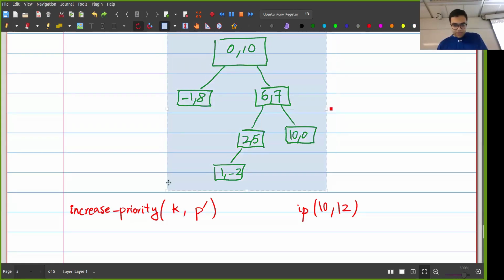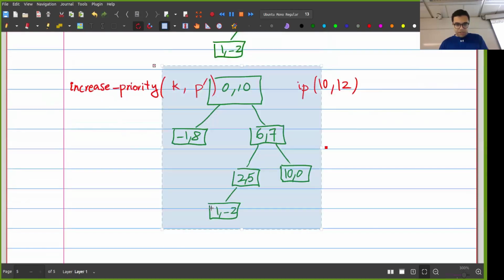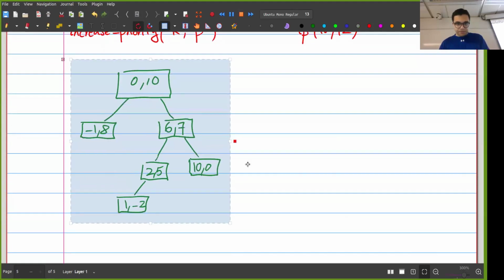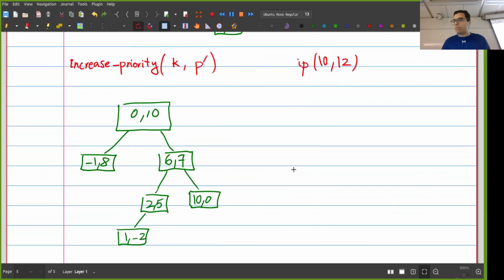Let's copy it and let's try to do this increase priority. Okay, first of all, in order to increase the priority associated with a particular key, I have to first find the node in the tree, right? But finding is easy because remember, this is a binary search tree.